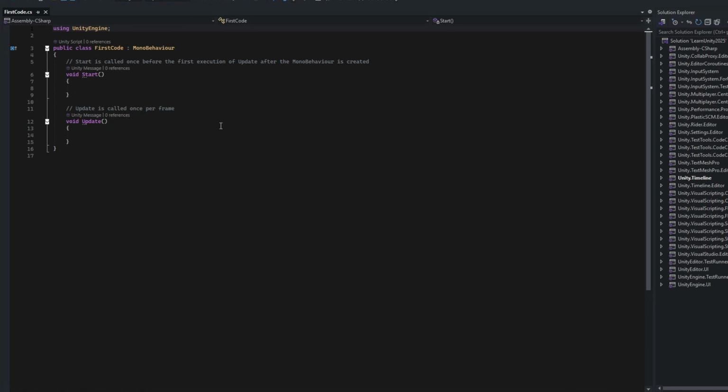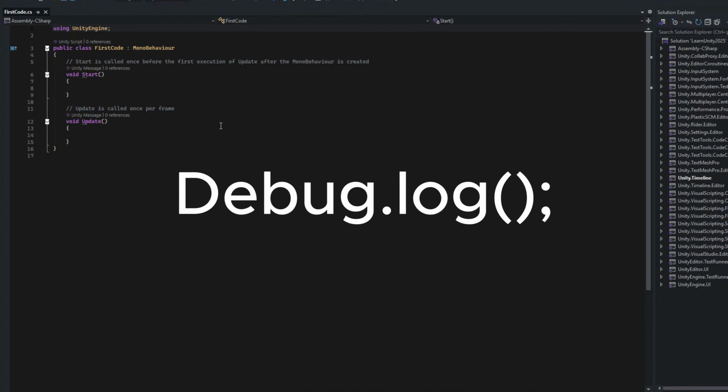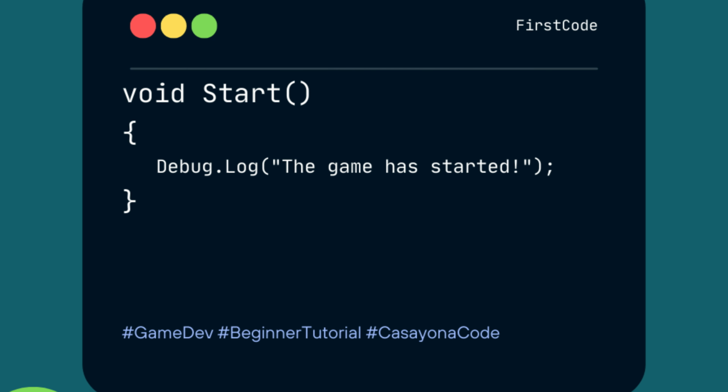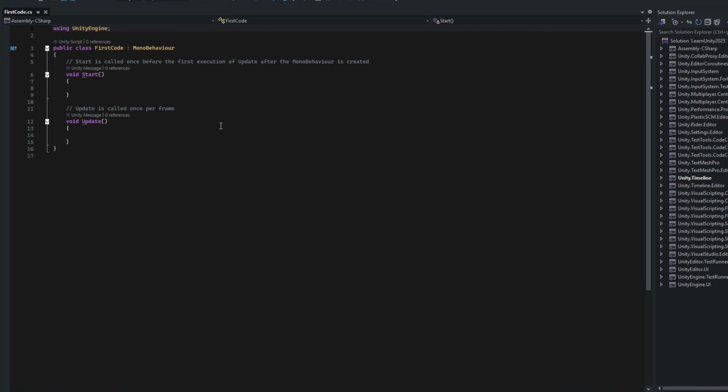Let's write our first code. So, what exactly is Debug.Log? It's a simple command that prints messages to the console, helping you track specific actions in your game. Whether it's confirming the game has started, tracking score changes, or detecting collisions, Debug.Log is a great tool for debugging.